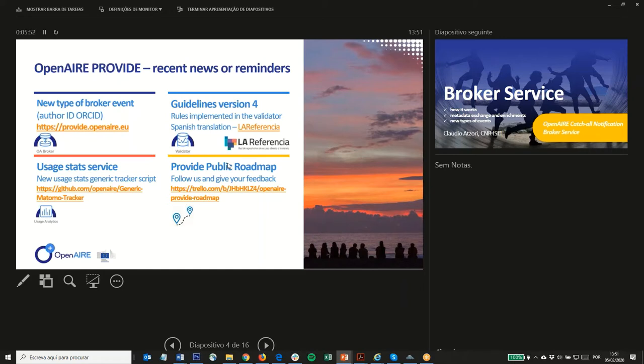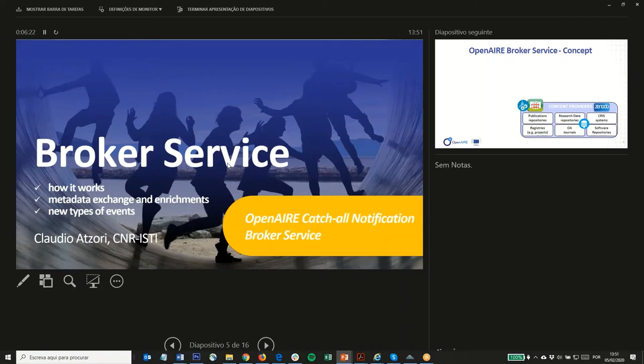The last piece of information is that we have a public roadmap where you can provide feedback, and also be aware of the main changes that are in the pipeline. If you have any suggestion and we think it is relevant, we put it in the roadmap and try to schedule it in our plan in order to deliver it as an enhancement of the service. These are the main informations that I want to share with you. Later, you can also ask more about these novelties.